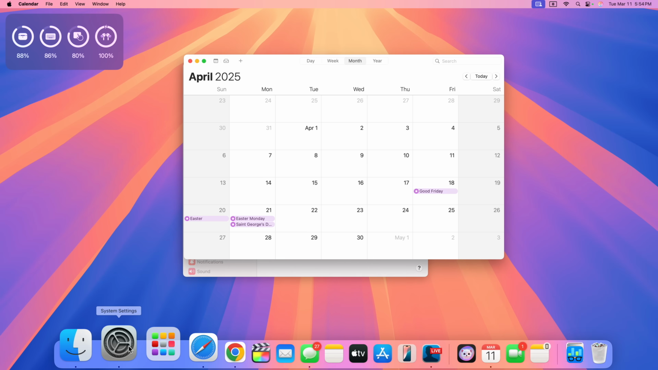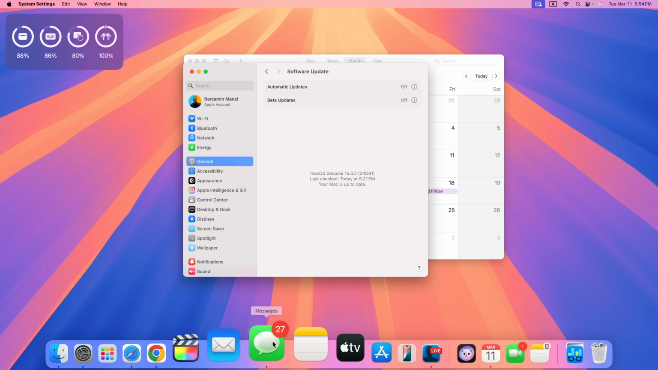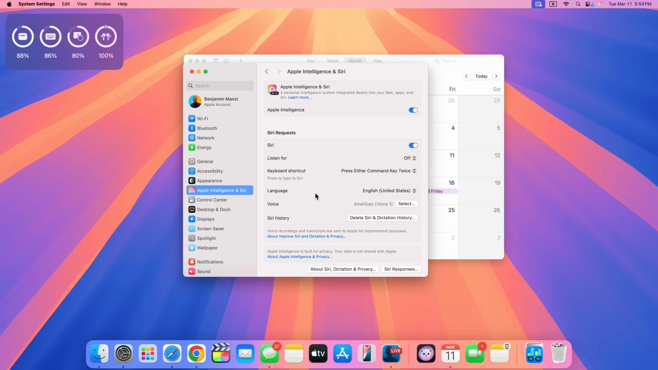And that update will have a few new features. It's going to have new emojis and messages that you can take, a few minor improvements to Apple Intelligence, and it's going to enable Apple Intelligence in more countries and regions.